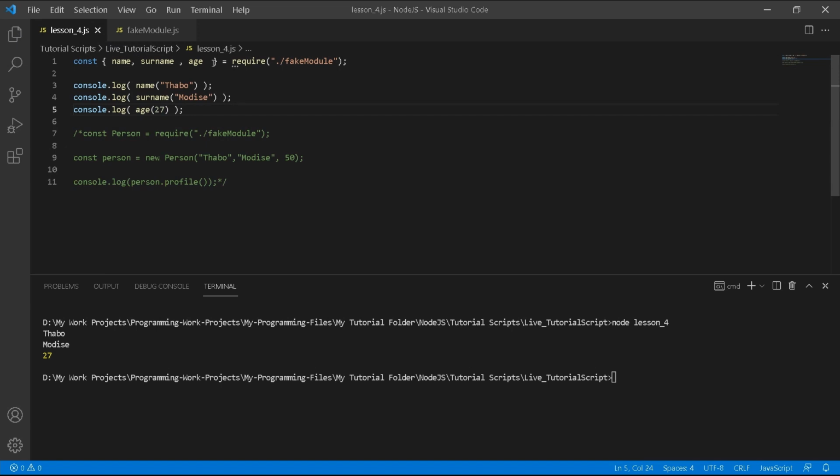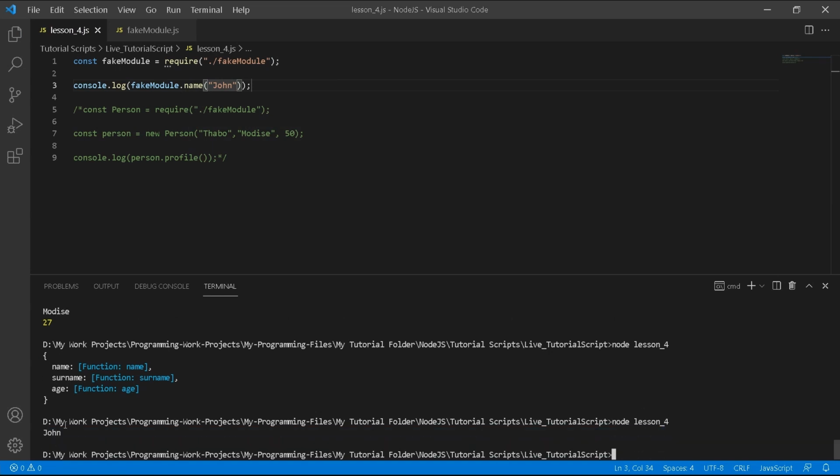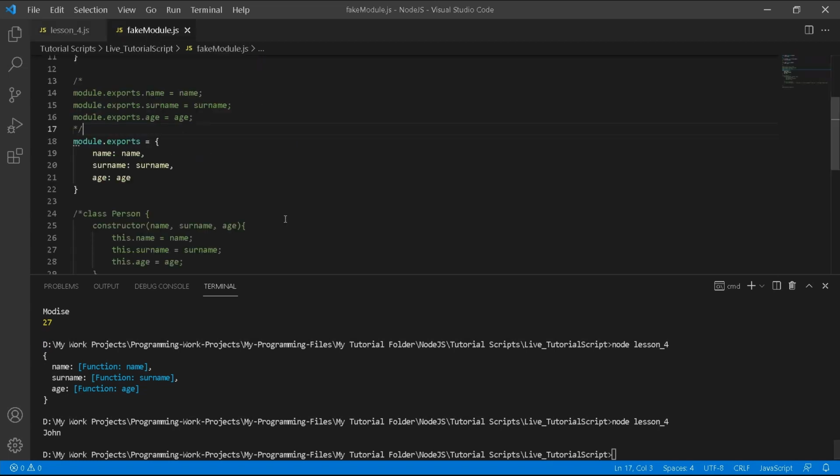So if I just say once again fakeModule, let's get rid of that, run it. Once again, we've got that as a class, fakeModule.name, I'll say John. Let's run that. There we go, we've got John. So yeah, these are the different ways that you can go about it.